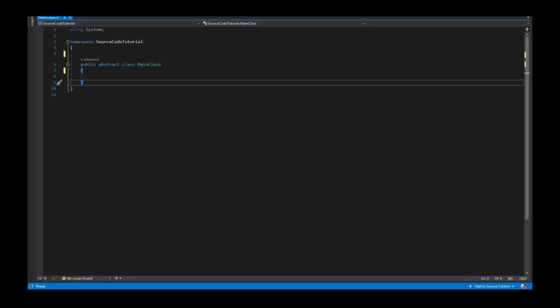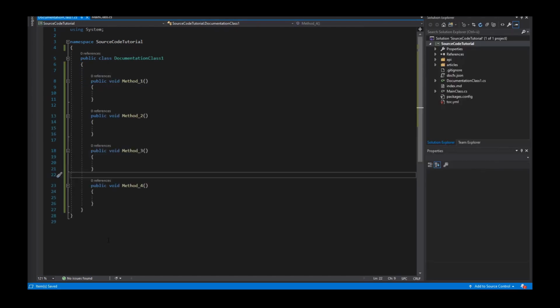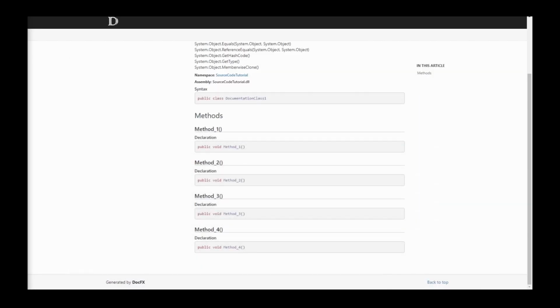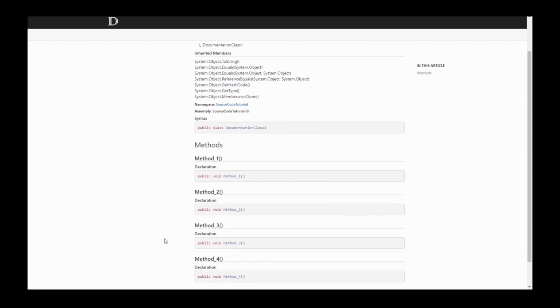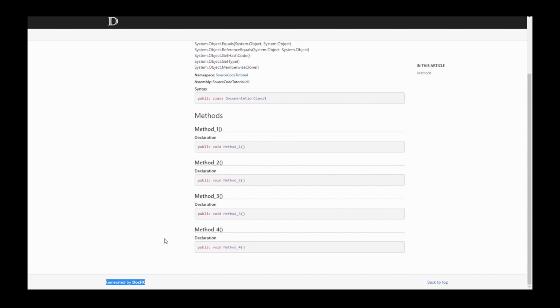Guys, Mr.NET here. Today I'm gonna explain the .NET documentation with C#. I hope you enjoy it. So with my documentation class 1 and with the framework DocFX, I'm going to show you how we can use the documentation in .NET.